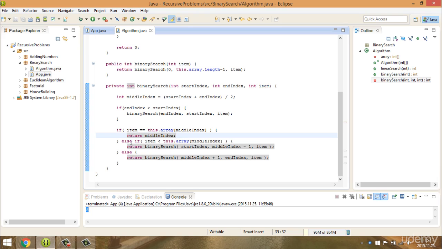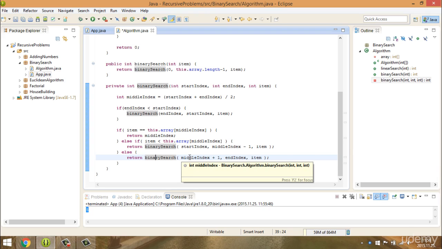so we just return the middle index. Otherwise, if the item is less than the item at the given middle index in the array, it means that we have to traverse the left subtree, and that's why we go from the starting index to the middle index minus 1, because we have already examined the middle index, so we do not have to include it. And else it means that the item is greater than this array middle index. It means that we have to traverse the right subtree in a recursive manner. So the middle index plus 1 will be the starting index, and the end index and item.